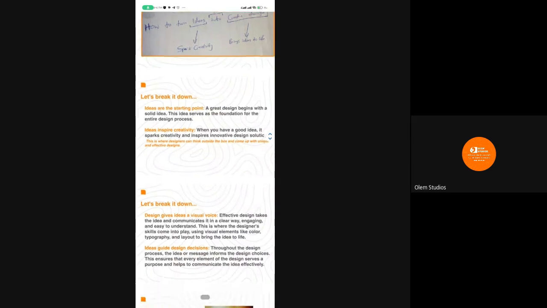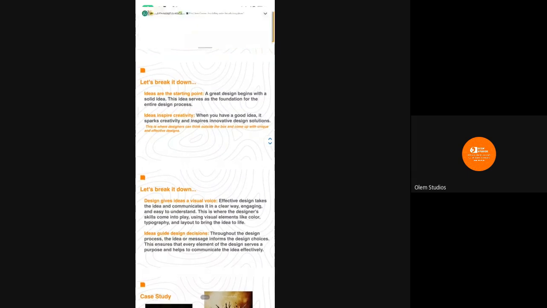So we have here under ideas inspire creativity, let me just read this one. This is where a designer can think outside the box and come up with a unique and effective design. That is called a creative space. In my own time, I just use that. When I think of an idea, I'm actually in my own creative space.